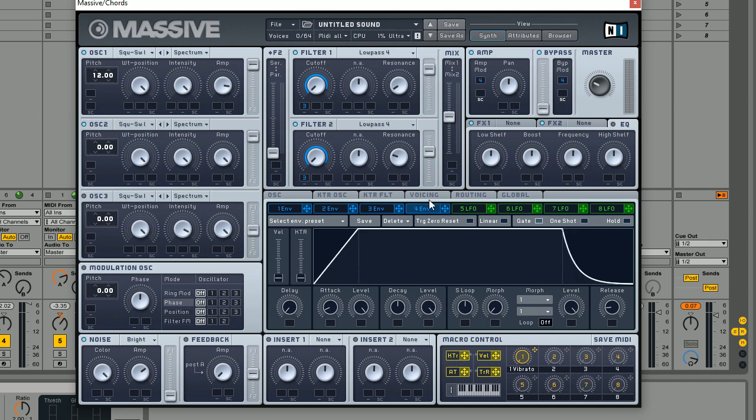For the amplitude envelope, which always by default is envelope 4, we're just going to add quite a lot of attack on this, and also bring the sustain down quite a bit. Keep the decay where it is, and just bring the release down a little bit. This is just so that the sound isn't too sustained in terms of amplitude all the way through.